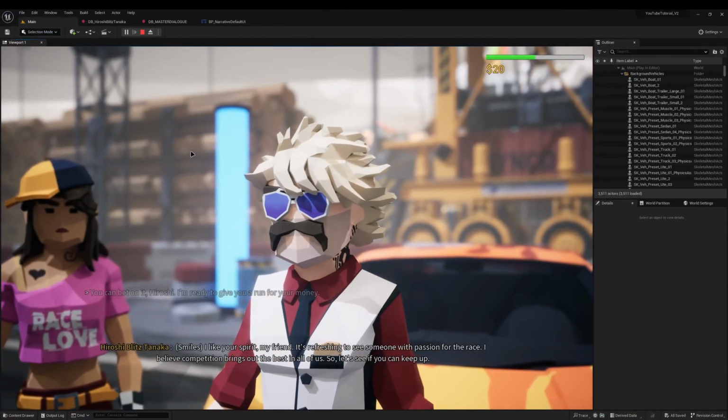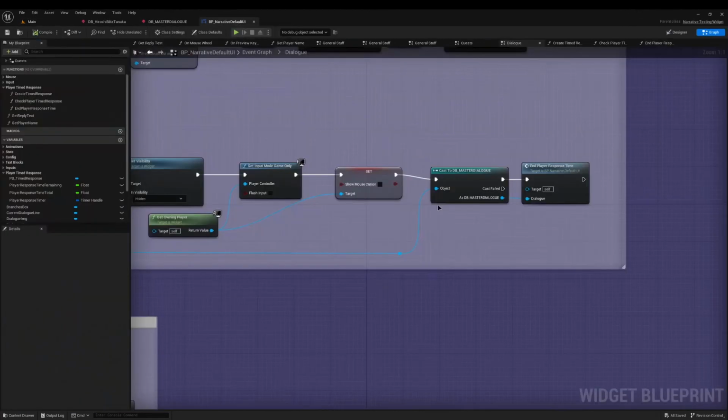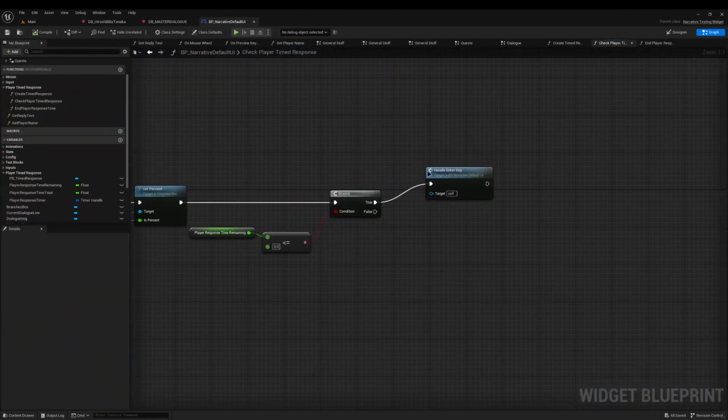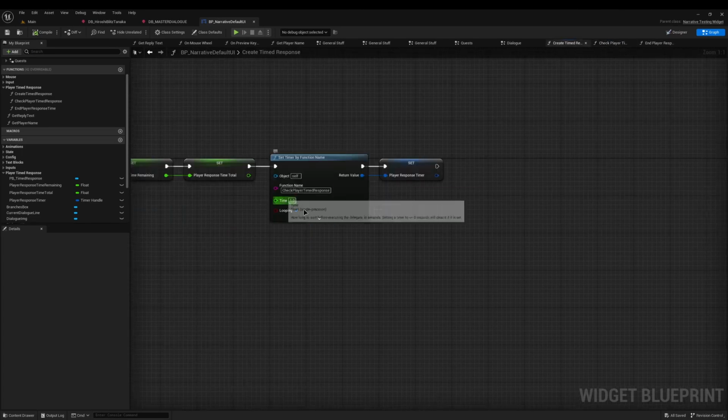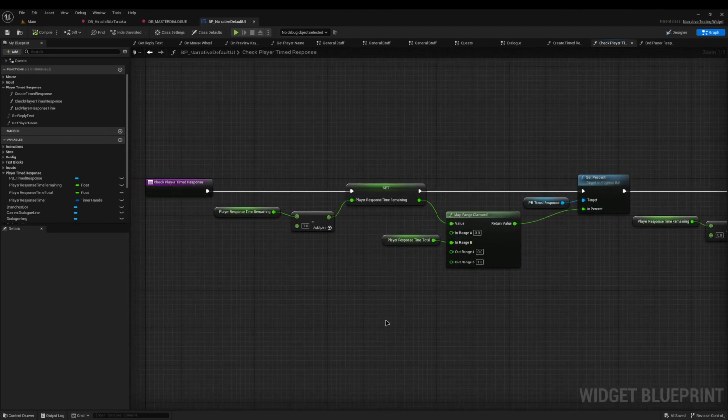However, it's a bit glitchy. It kind of skips every second, which is not a very nice feature. And you can easily fix this by coming back to your create timed response here. If you reduce the time and then reduce the amount it takes off, you can actually make it go smoother, but remain the same amount of time.